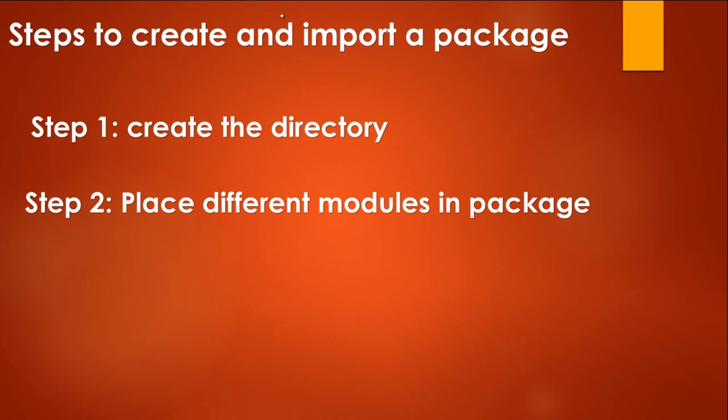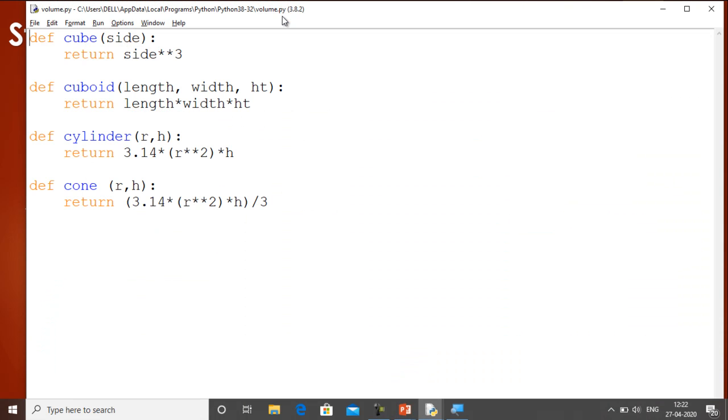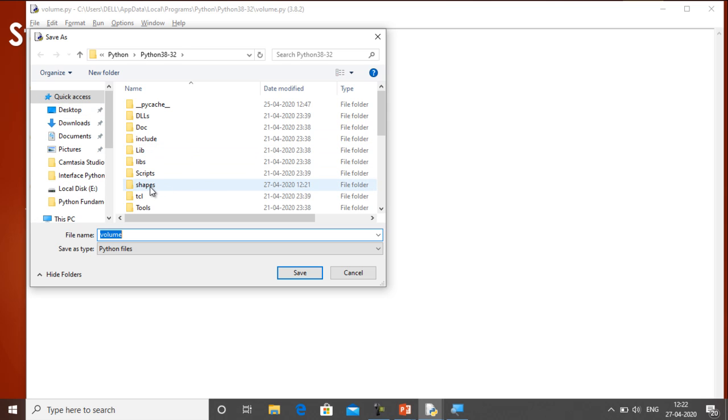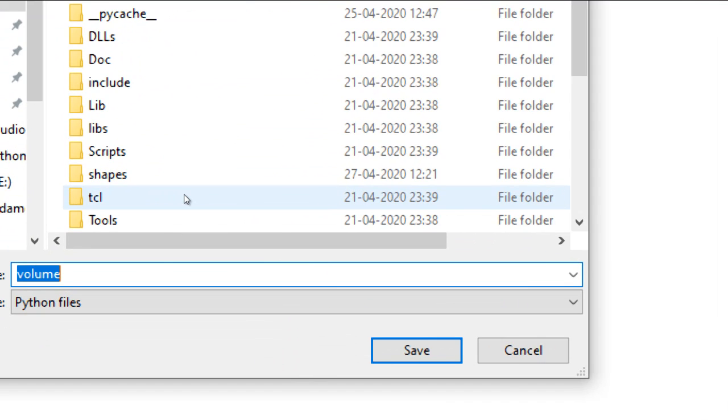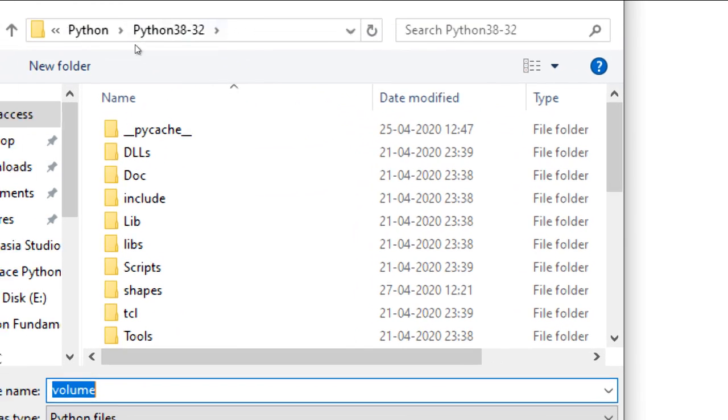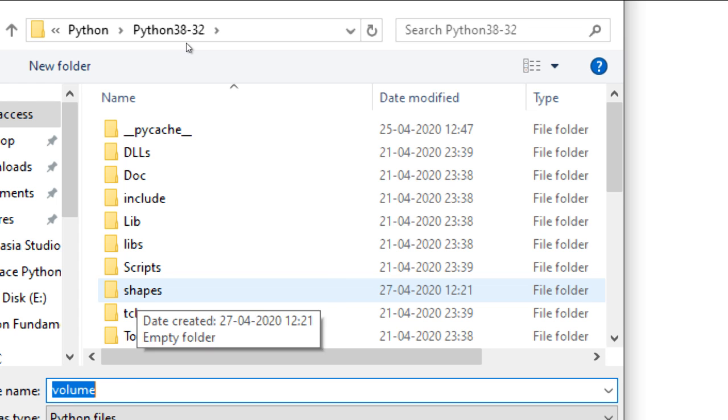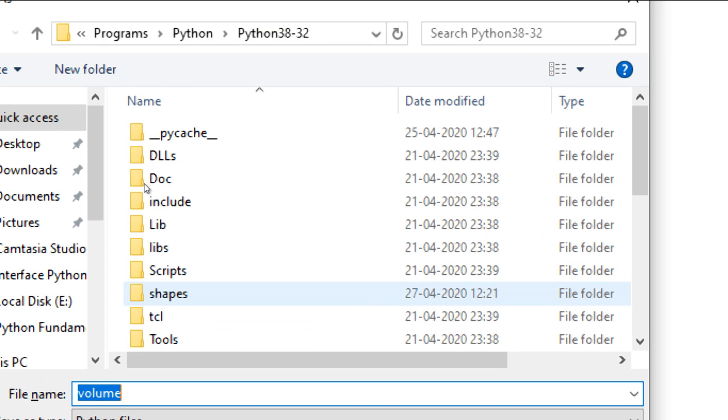Now the first step is complete. Then what will be the second step? The second step is basically to place different modules in the package. I have created two modules, so I have to paste these modules in the package we have created, that is shapes. Either I can go to the Python directory and copy these files into my folder shapes, or I will save these files again using save as. When I go to the save as option, the Python folder is open, and you can see that there is a folder named shapes.